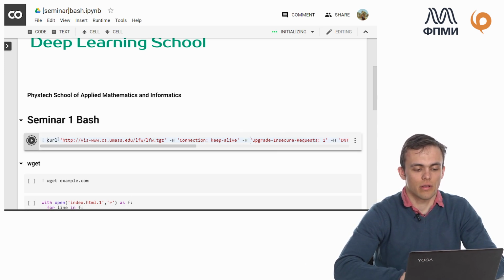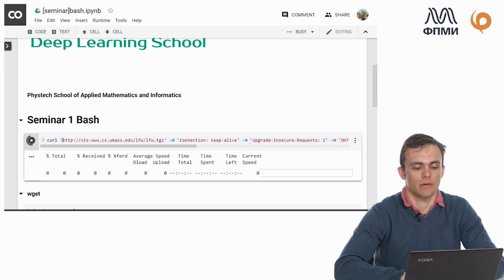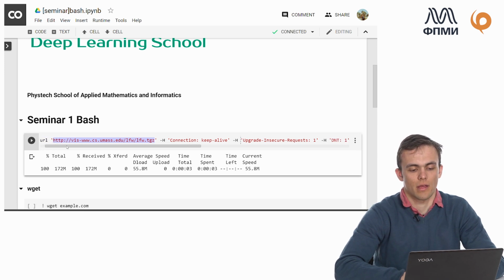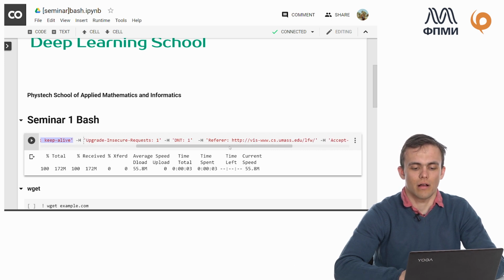So this curl command will download the archive from this website. The H letter and the minus sign before it is an additional argument to this command, and the H argument is a header for the request. So we have several headers like connection keep-alive, upgrade-insecure-requests 1, and so on. All these long headers aren't typed by myself manually.